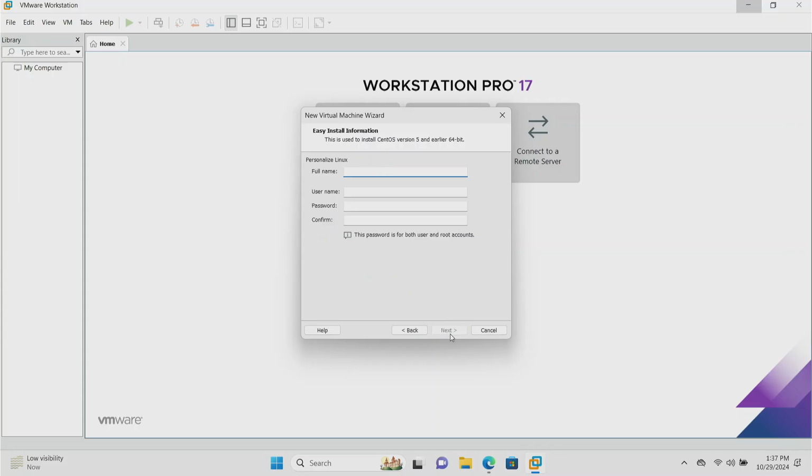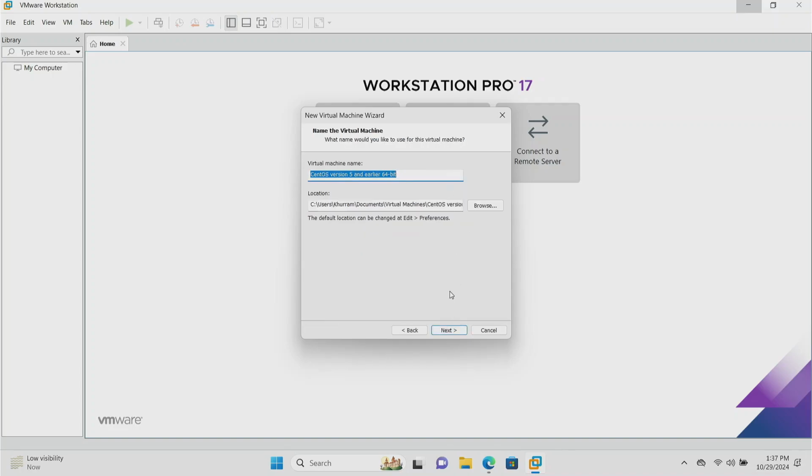And to personalize Linux, you can give your personalization information. I'll make my first user administrator with the username also being administrator and provide the password that I want to use. Let's go ahead and click Next. And here we can give the virtual machine name, so I'll just call it CentOS. All right, I'll call it CentOS 01 in case we end up making more machines that can be CentOS 02 and 03 for later demonstrations. Let's go ahead and click Next.